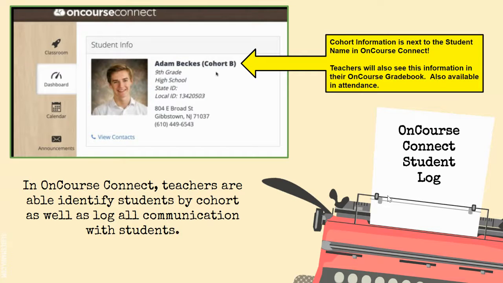So here are a couple of examples from OnCourse Connect. One thing, all of the students are broken down into different cohorts. So that's going to allow you to know what student is going to, maybe if you're at a middle and high school, if they're going to be Monday or Wednesday or Tuesday or Thursday, the black squad, the blue squad.